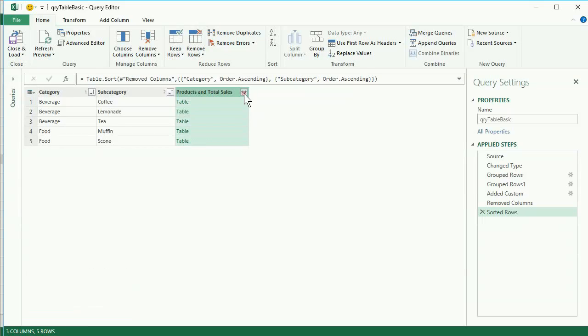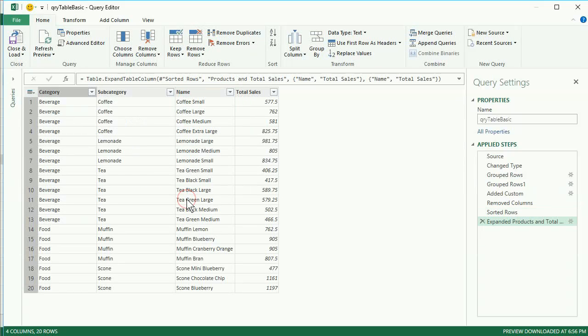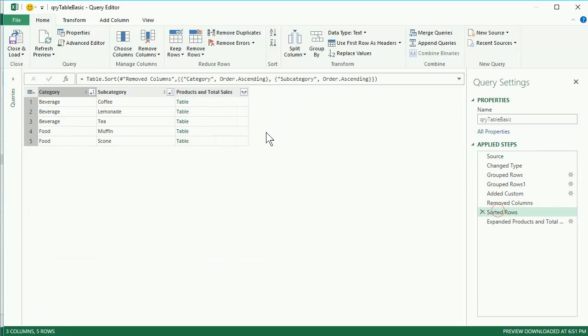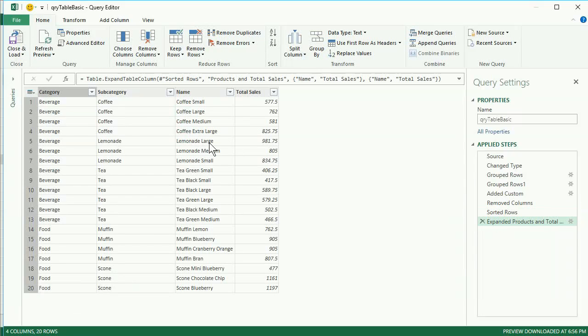So let's click on the expansion. We're going to make sure this is unchecked, and we're going to click OK. Boom, there we go. So that's what happened. So we head back here. We already looked at this one. We're going to look at this one. We had lemonade, we had all 3 lemonades, name and total sales. And if we come over here to the expanded version, those 3 lemonades are now right here, lemonade large, medium, and small, with their total sales. And each one has the subcategory of lemonade and the category of beverage.